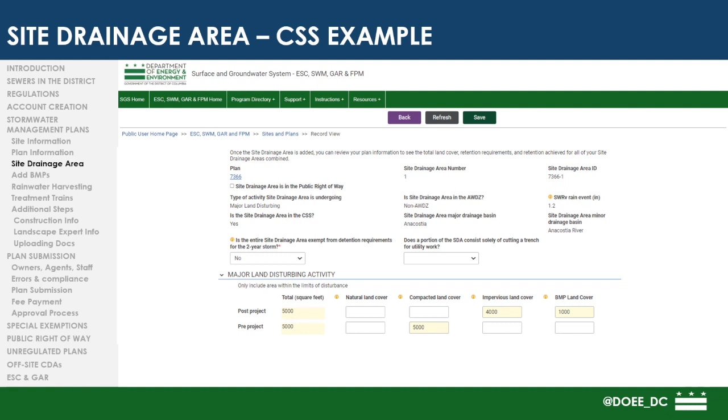In this example, the pre-project land might have been a 5,000 square foot empty compacted lot that will be replaced with a 4,000 square foot building and a 1,000 square foot BMP. Final note, the total area pre and post project must match or you will not be able to save the page.